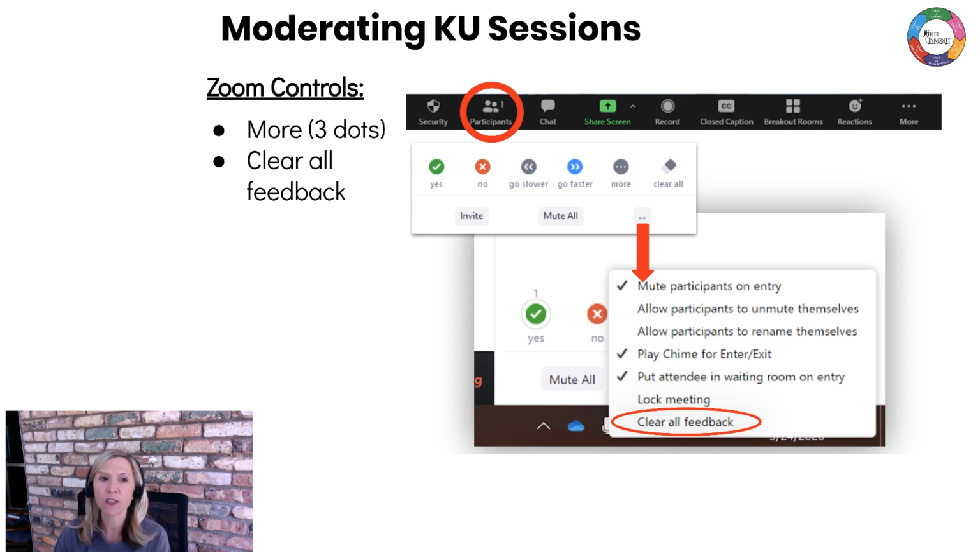But the thing I wanted you to see here is the clear all feedback. That's for those nonverbal feedback cues that we mentioned earlier. So once all the questions were answered, maybe that presenter is using those as the feedback, you can clear it in one step.